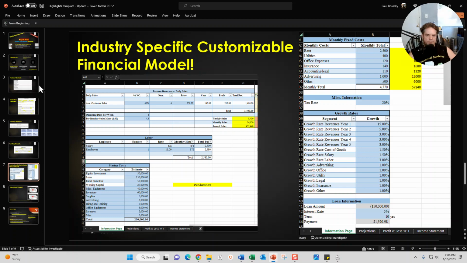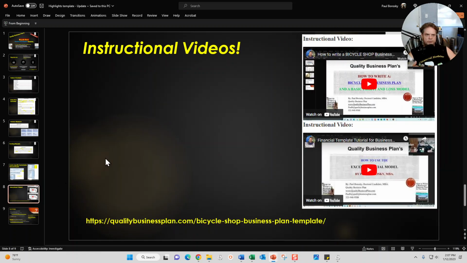Also, the business plan template does come with a financial model in Excel. The segments in the financial model are customized to the industry, and it covers everything from sales to labor, and gives you places to update the startup costs, monthly fixed costs, taxes, growth rates, and loan information. All that good stuff is adjustable. It comes with a summary tab, a profit and loss tab for 12 months, and an annual income statement for 5 years.